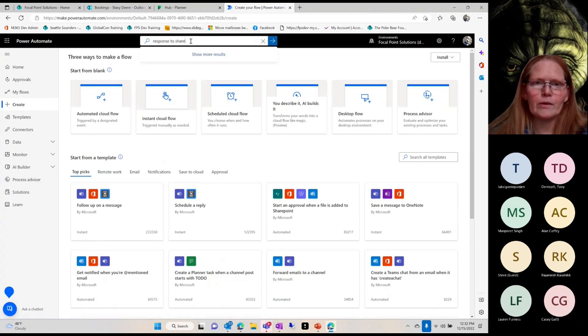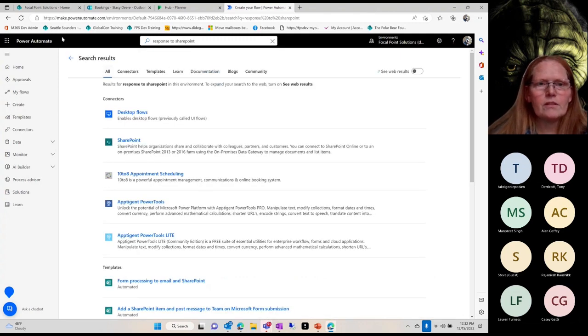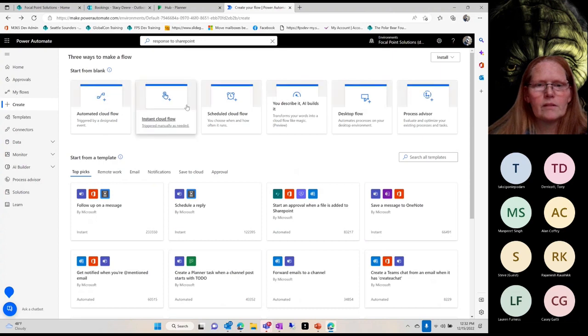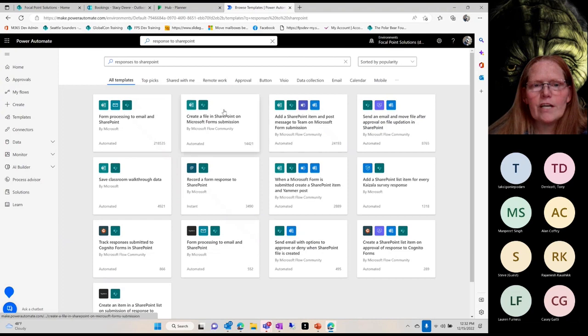responses to SharePoint, like that. Oops, where did I go? Oh, here it is. Wrong search. All right, so now it's whittled this down. So now look here, record a form response to SharePoint.